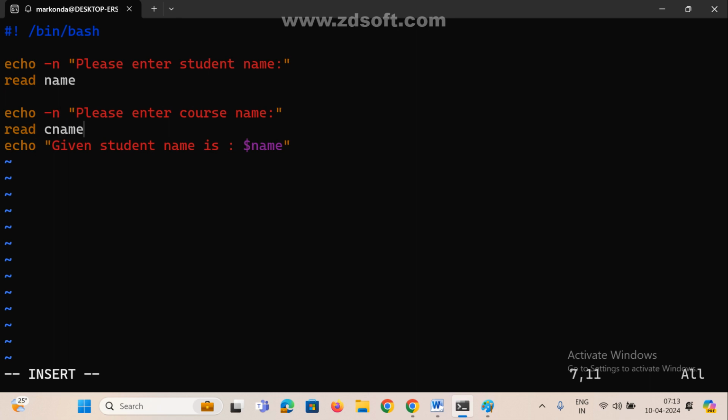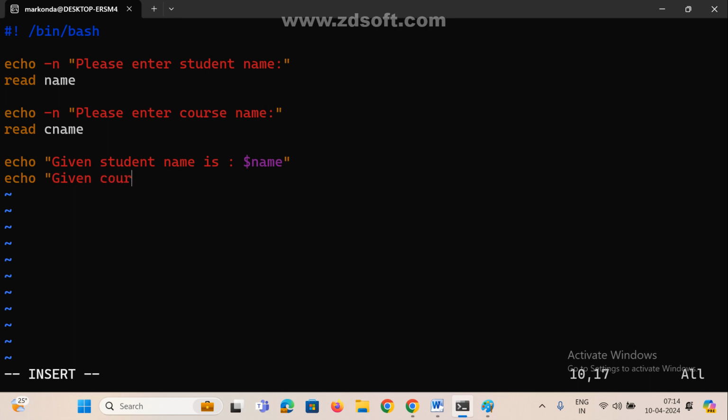Now I am printing that one. I am printing echo, dollar C name, dollar C name. That's it. Now see here. So earlier, if you are not passing n, the cursor will come to the next line and it is waiting for user input, right? Now I am giving hyphen n. Now the cursor will wait on the same line only. Now try to understand.